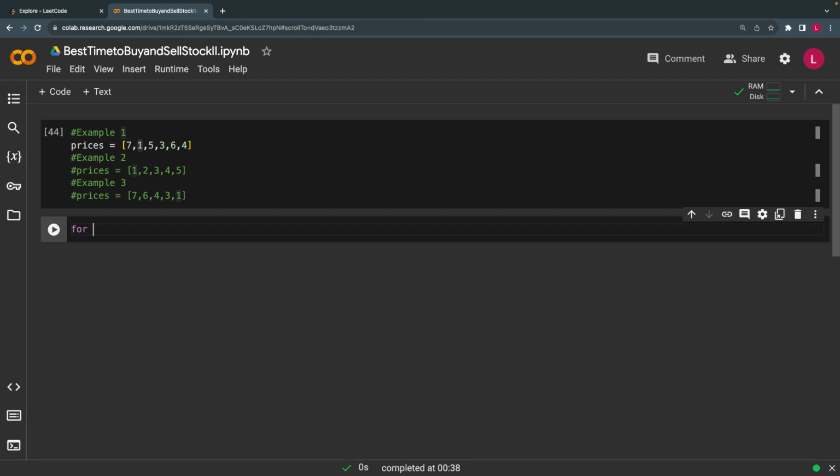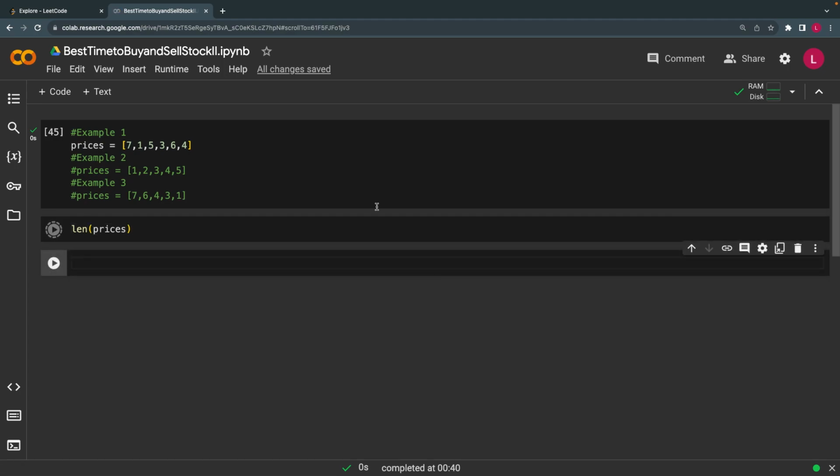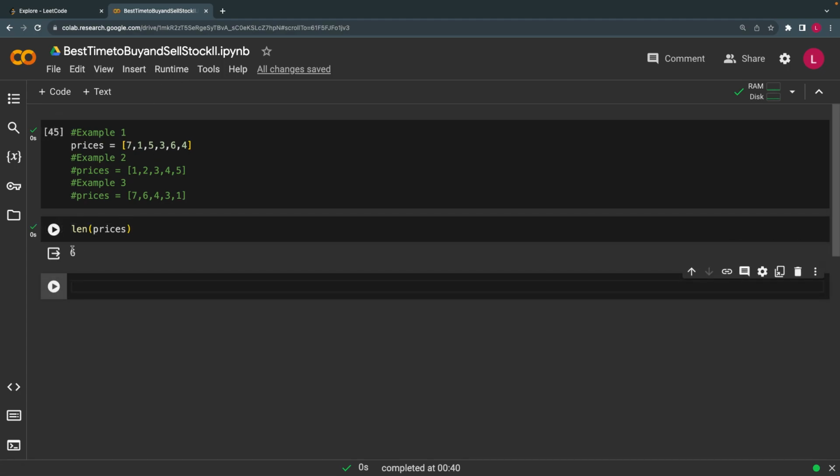Let's see. I'll use Python, so I'll simply say for i in range. Basically I have to iterate through all the elements. I can get the length. Length is a function, so I can just use len on prices, and it will give me the length. Here it is 2, 4, 6. 6 is the length. Yes.